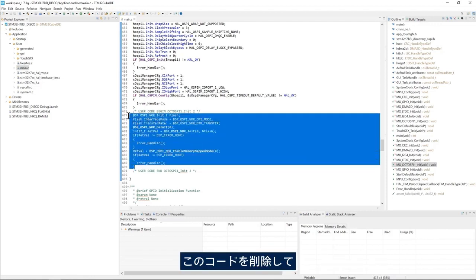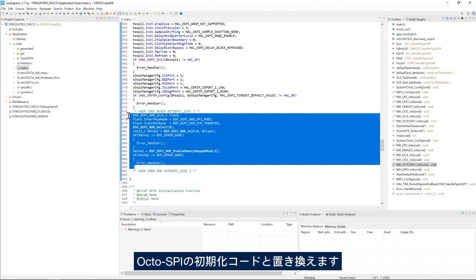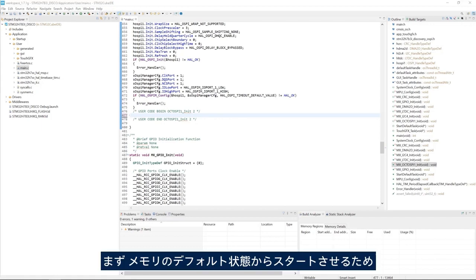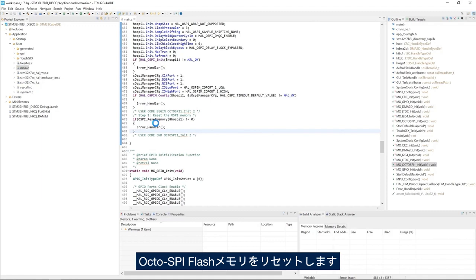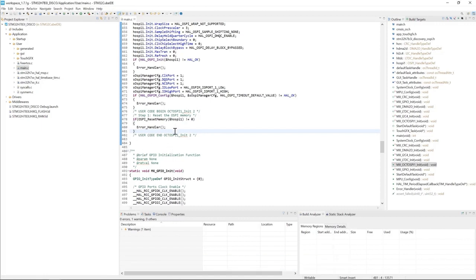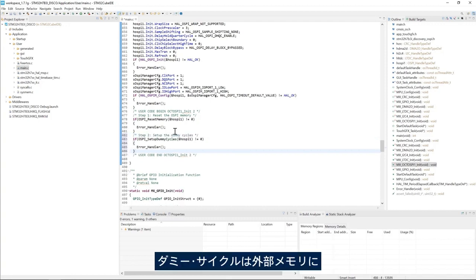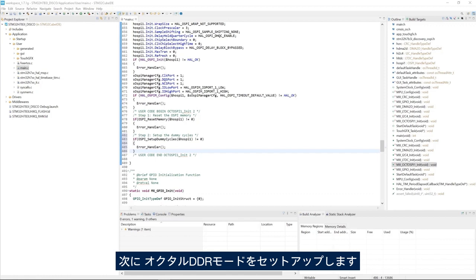And here I will remove this code and replace it by the Octo-SPI initialization code. The first step is to reset the Octo-SPI flash memory to start from a default state of the memory. The second step is to set up the dummy cycles. And the dummy cycles are used to give the external memory the time to prepare its response with high-speed octal accesses. Third step is to set up the octal DDR mode.